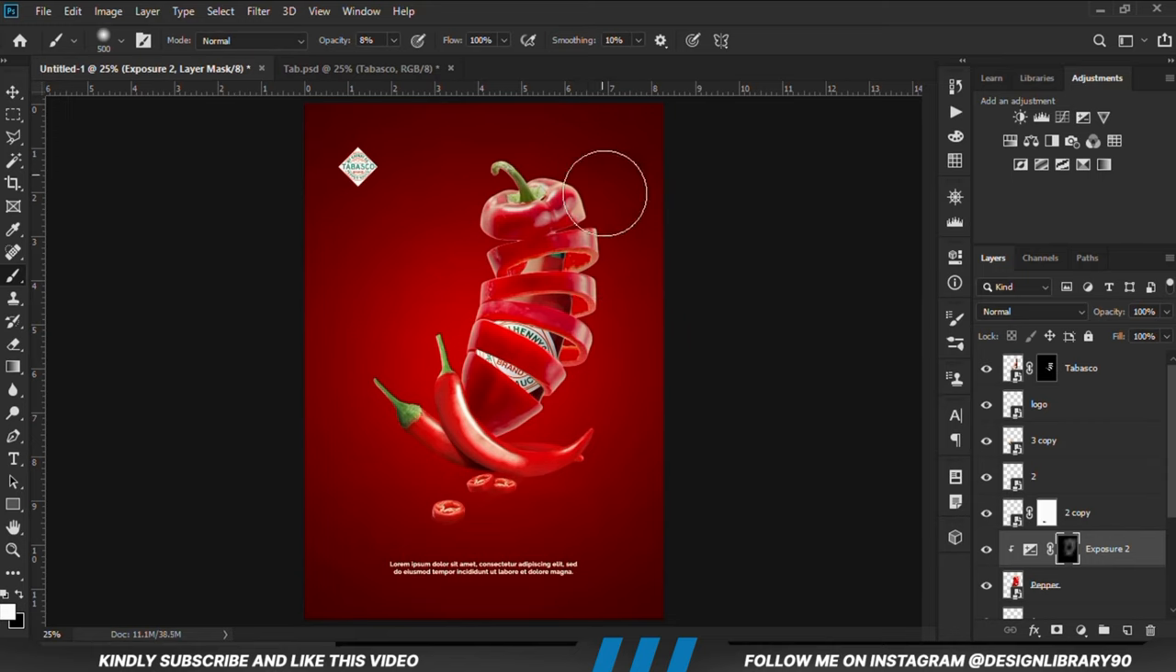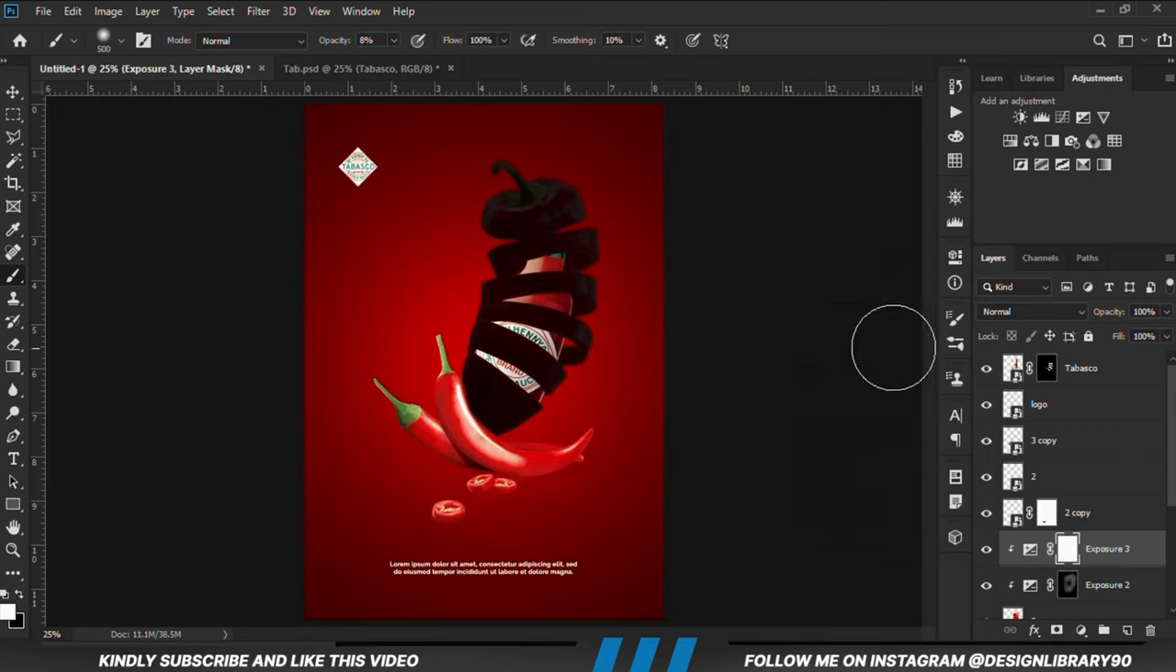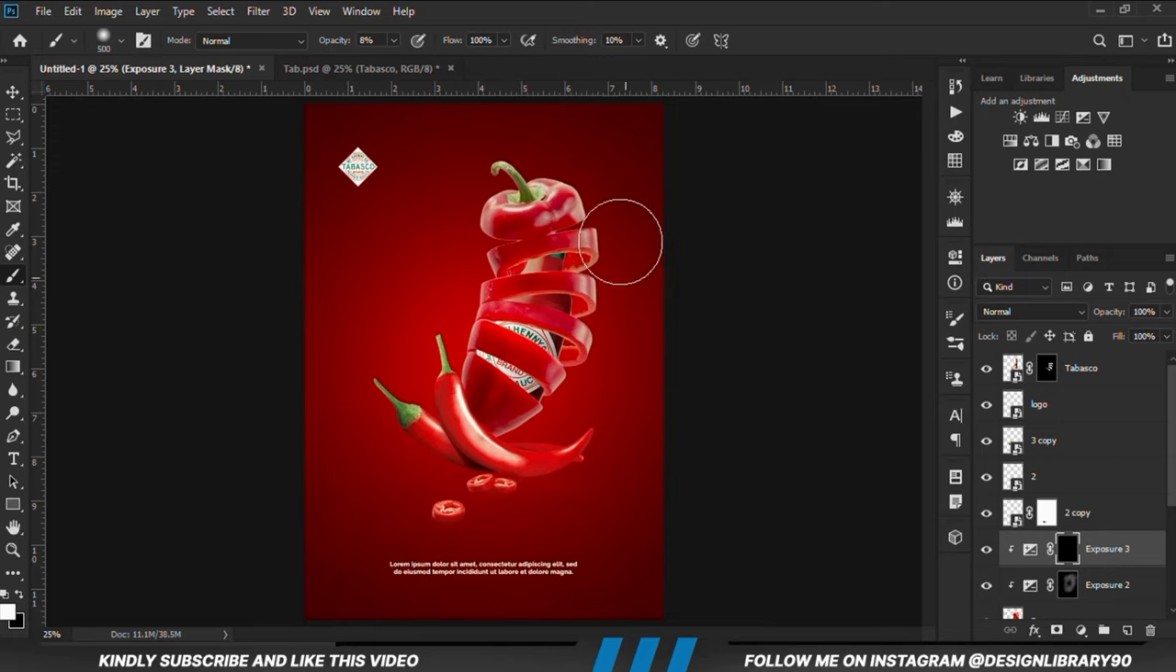I'm going to create another exposure adjustment layer, clipped onto the layer. With the mask selected, Control I to invert. Then we are just going to paint some shadows. Foreground is set to white, so we are painting.